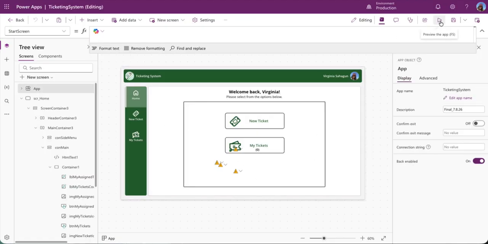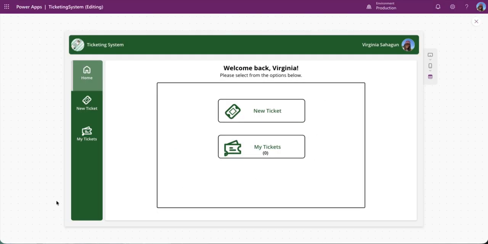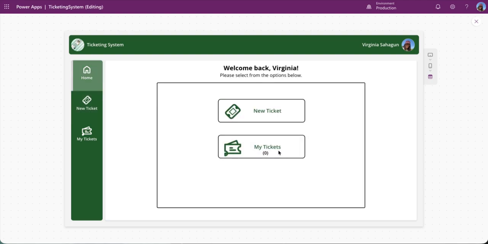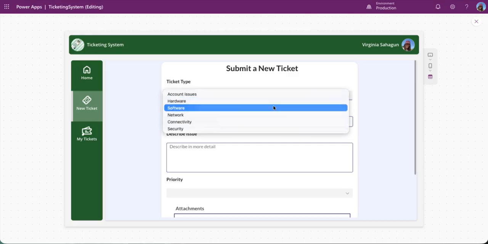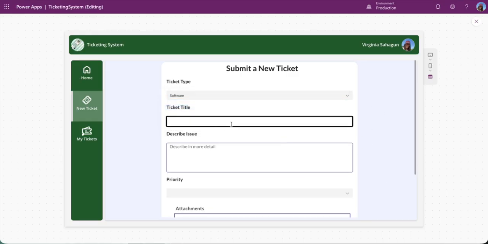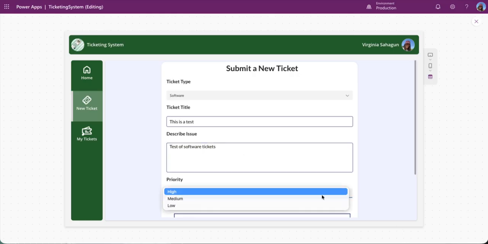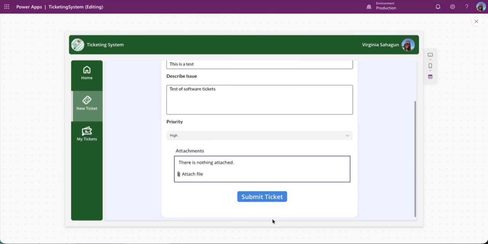Okay, so now we're going to play it, and you'll see that we have the ability to submit a new ticket. We have the ability to view your tickets, but currently there are 0 tickets because we just opened it up. So I'm going to go to new ticket. I'm going to submit a ticket, software. I'm going to say this is a test. And priority I will set to high. And then I'm not going to attach anything right now, but let me submit that.